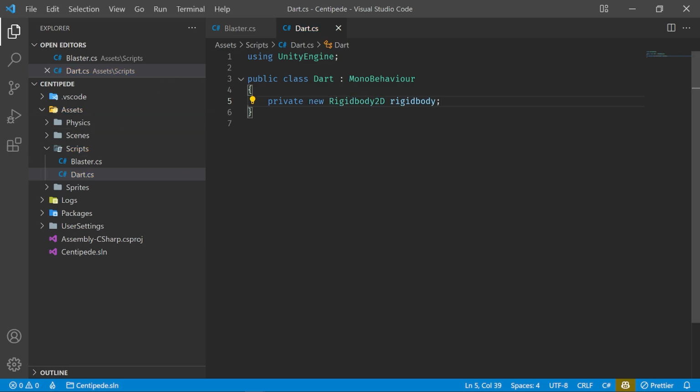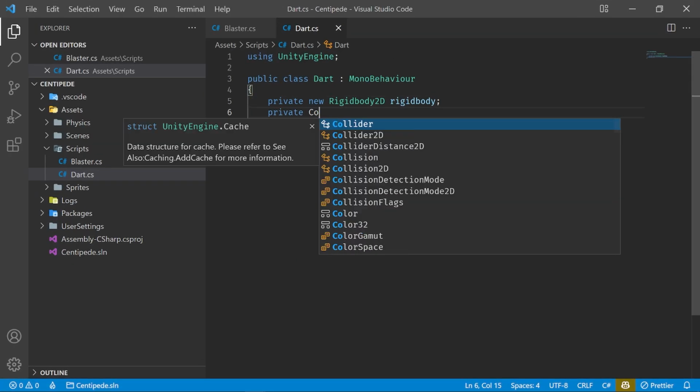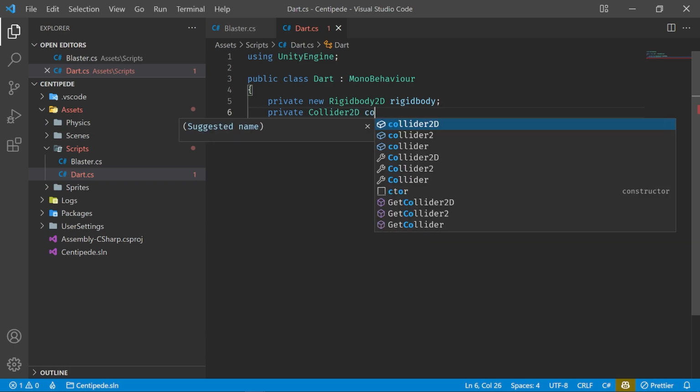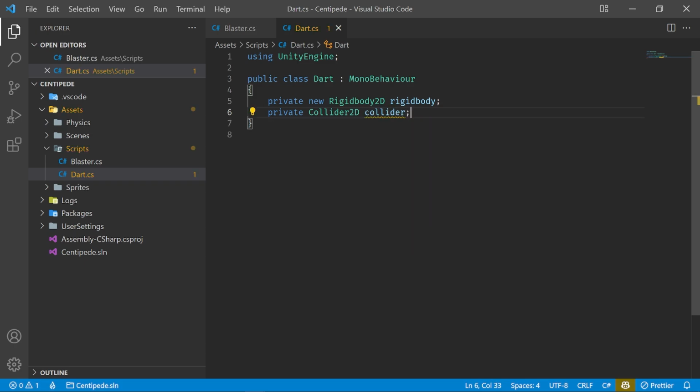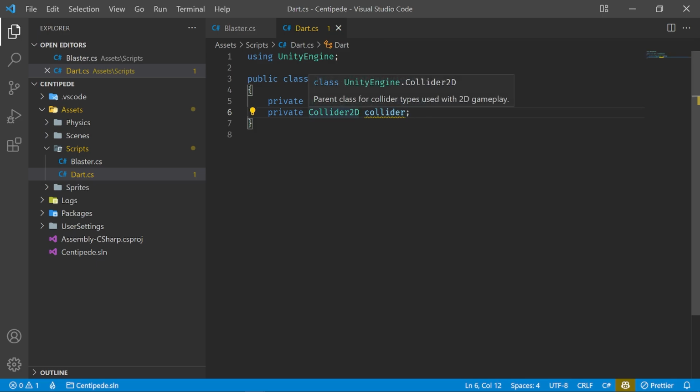We also need a reference to our collider as well. So same thing here, Collider2D. I could be more specific if I needed to. I could say BoxCollider2D, but just generic Collider2D works for us. This property also is one of those obsolete, sort of deprecated ones from an old version of Unity, so I can suppress that as well with the new keyword.